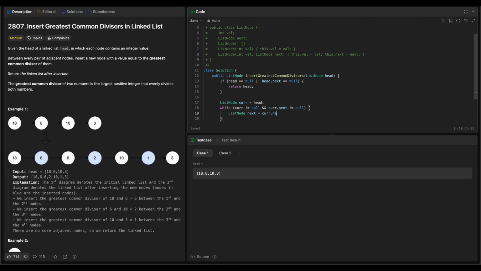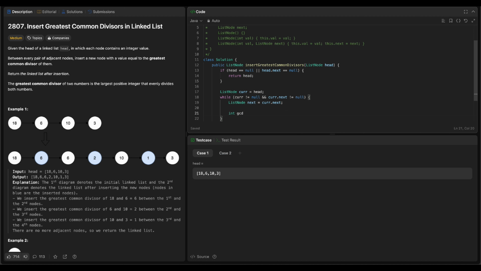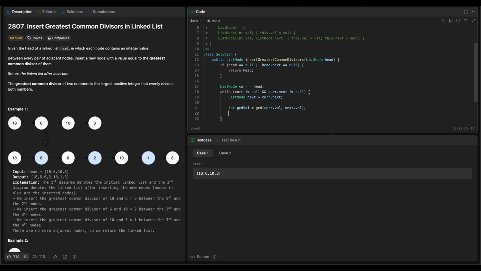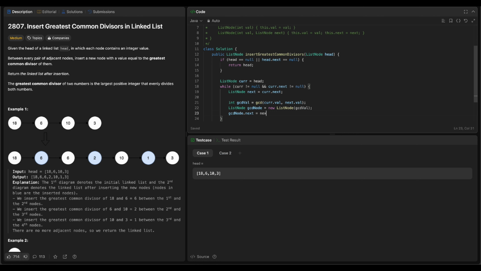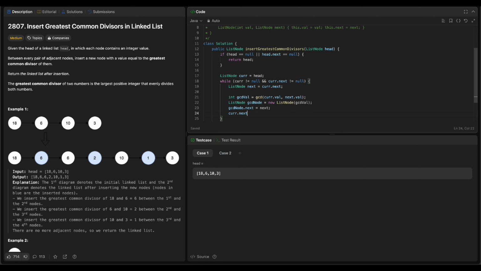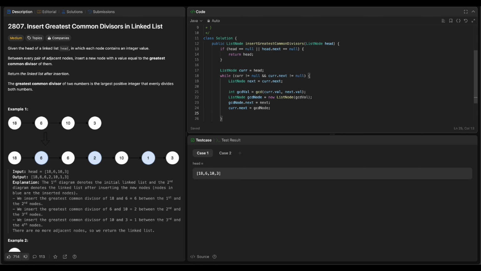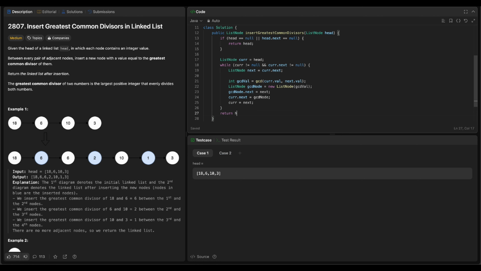So let's take the next node for that. Now let's calculate the GCD between two adjacent nodes, that is current and current.next. And the GCD value will be GCD of current.value and next.value. We will define the GCD function shortly, and then we can just create a new node with GCD value, and now we have to insert it. So we set GCD's next pointer to current.next, and current.next pointer is updated to the new GCD node. And now we have inserted the node in the linked list. We will move our current to next for the next iteration, and finally we'll return the head pointer.